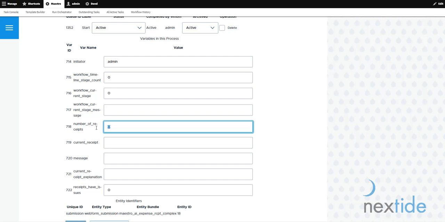The number of receipts currently is 0. We're going to set that, and hopefully it'll be number 2. The current receipt and the current receipt explanation are the 2 variables that we use to pick out the current receipt that we're passing through AI.